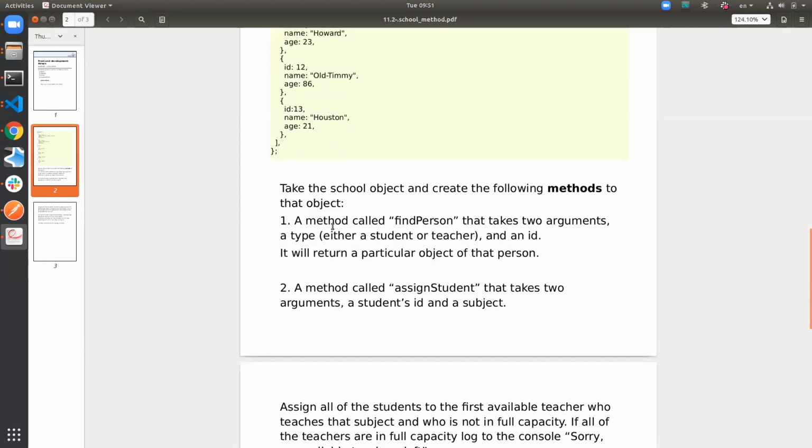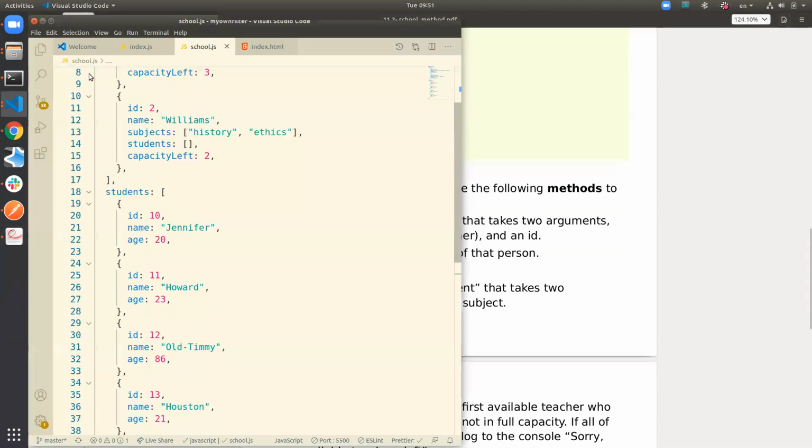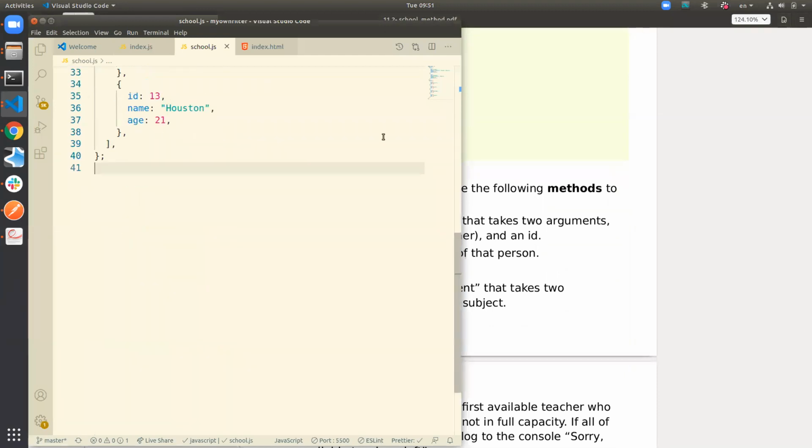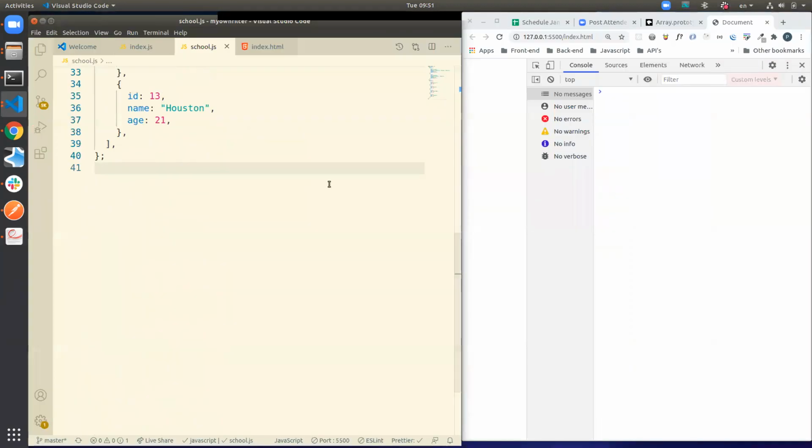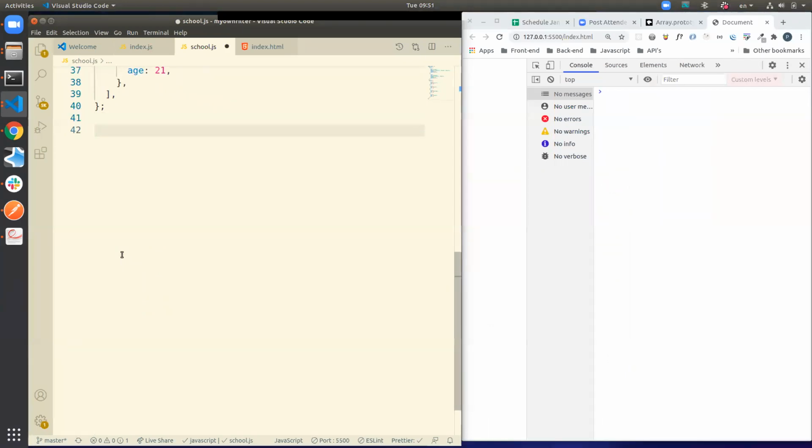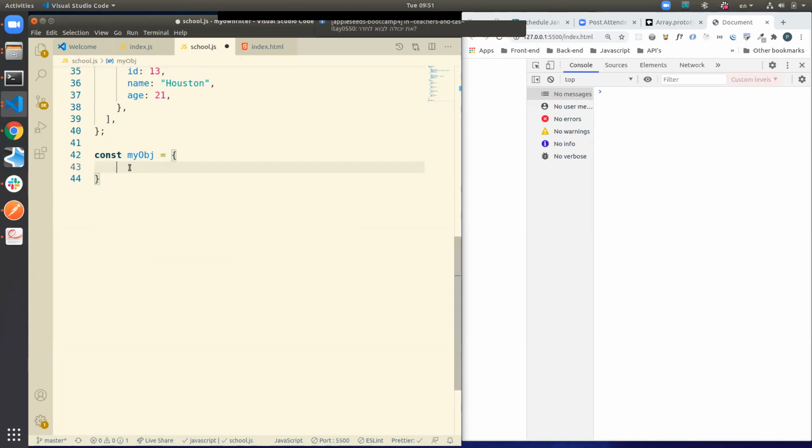Okay, so take the school object and create the following methods to that object. We haven't touched methods in a long time, so let me recap exactly what a method is, okay? Just so we understand it well. Okay, so what is a method? So if I have, for example, const my object, I have an object over here, and now I want to create a method for my object.